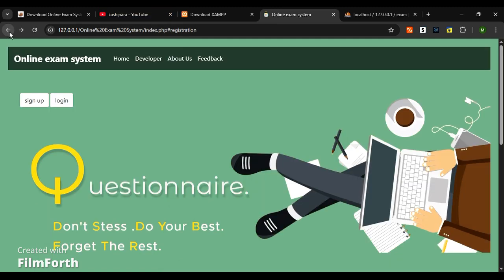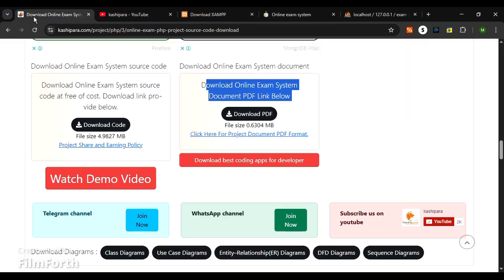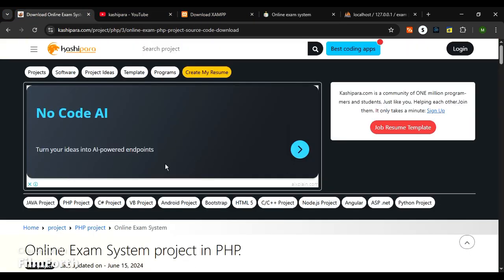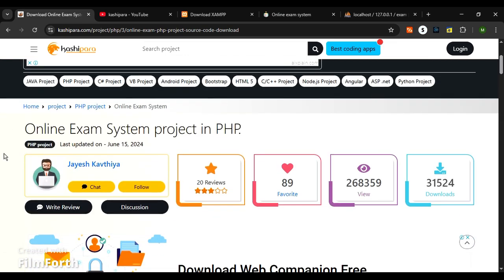Now this is the online examination website created using the PHP in a simple way. Kashipara is one of the most useful websites for students looking for free projects. This is all about the online exam system using the PHP.